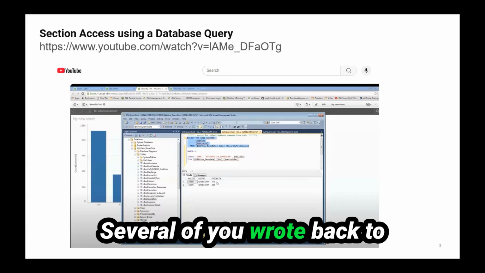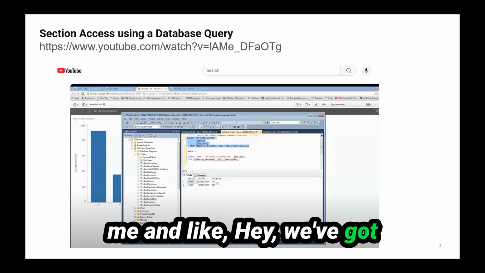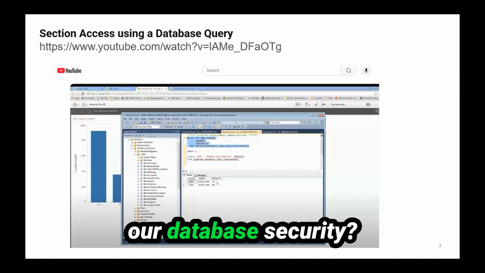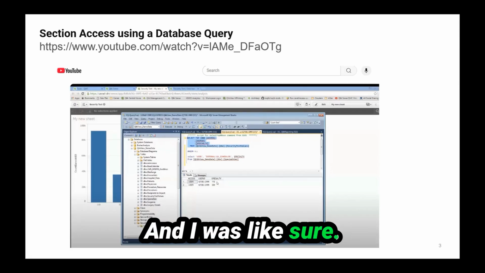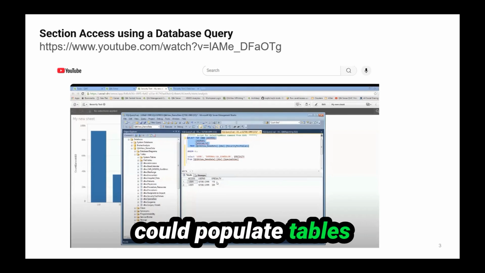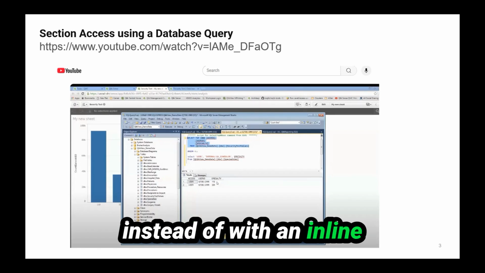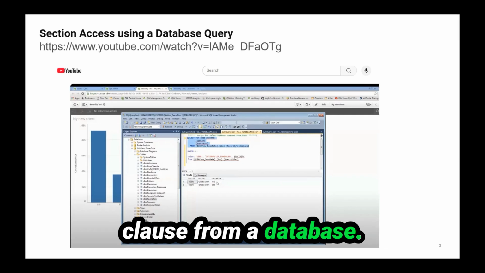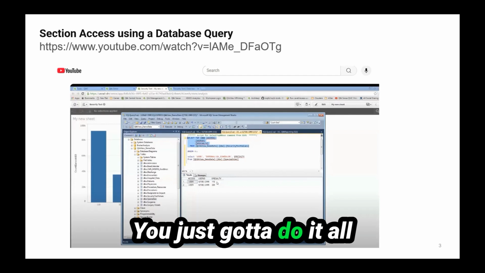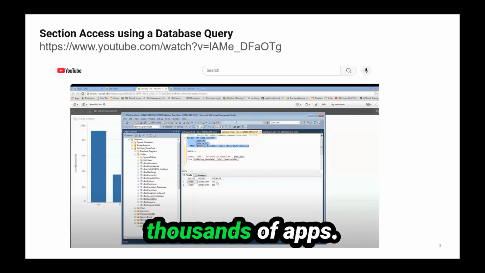Several of you wrote back to me and said, hey, well, we've got our security in a database. Are you able to do section access in Qlik from our database security? And I was like, sure. And I created a video for you showing you how you could populate tables from a database instead of with an inline clause. I thought, how hard could this be? You just got to do it all by yourself for your thousands of apps.